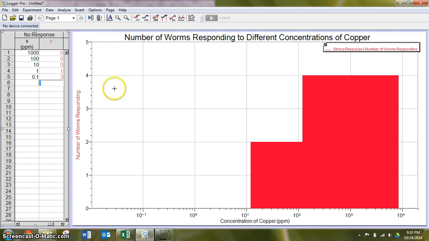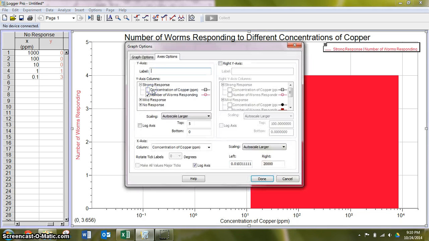In order to make those second and third data sets show up, we need graph options. Notice I'm already in axes options. You're going to click the plus sign to show the options, and we always use the y-axis label. So you will see number of worms responding is our label on the y-axis. Do not click the x one. It will put that data in.